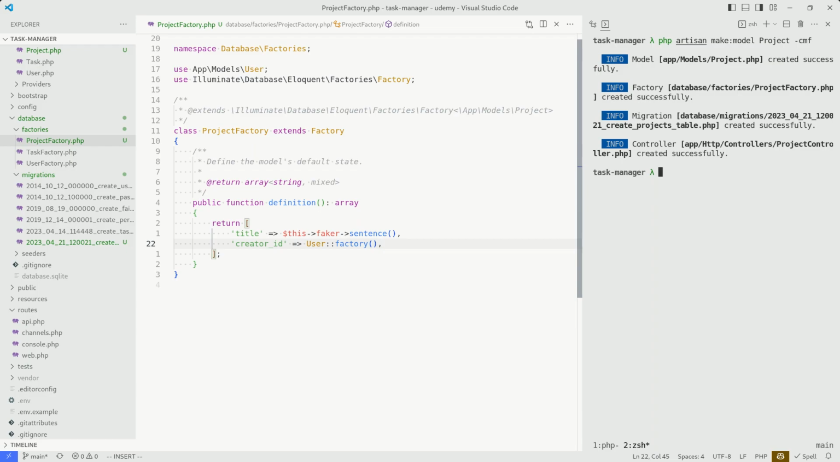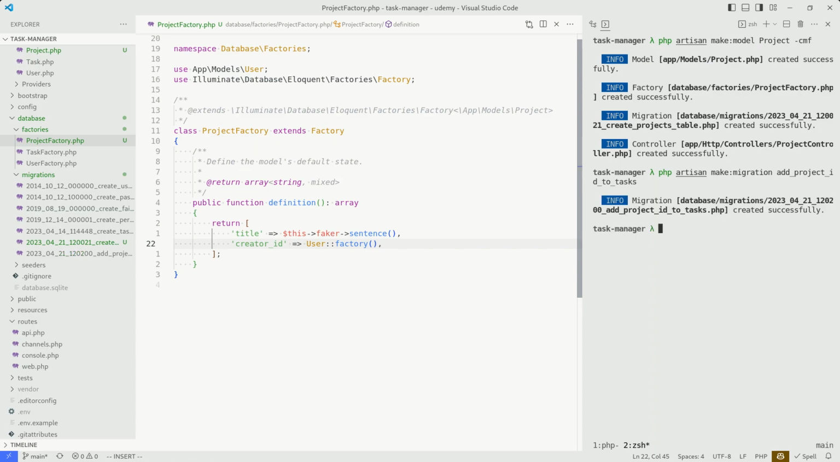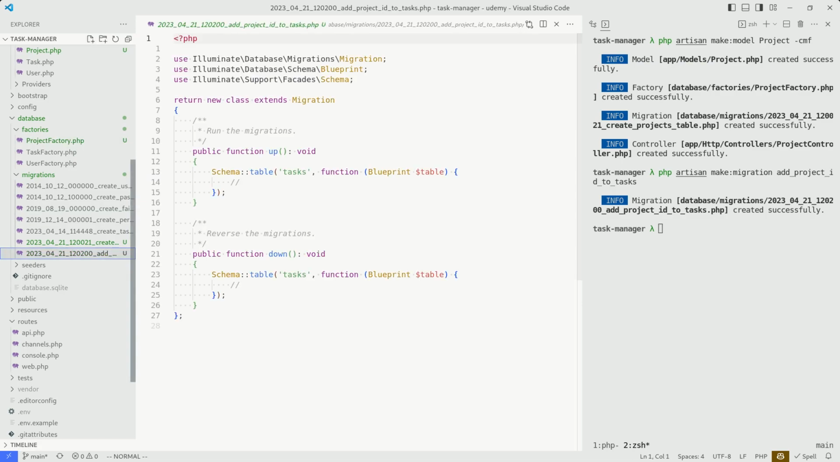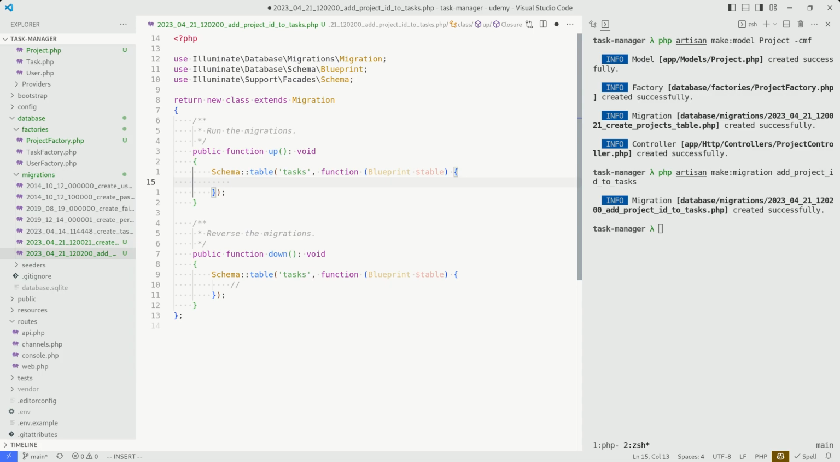Now, besides this migration, we will also need another migration to relate tasks to a project. And therefore, again, we will use the artisan make command, and we will name this migration add project ID to tasks. And by using this naming convention, Laravel knows to use the tasks table in this migration.